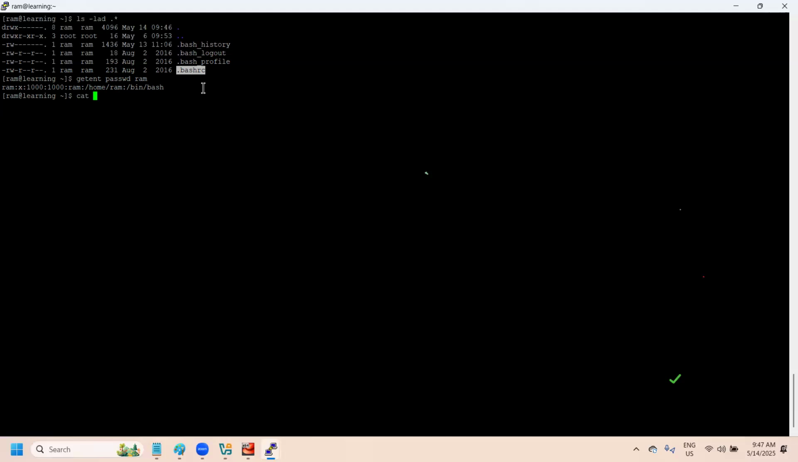So based on the shell name, it appends the starting part, and the remaining file names are the same.